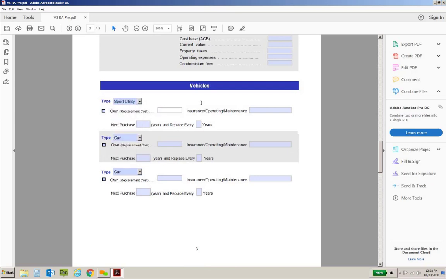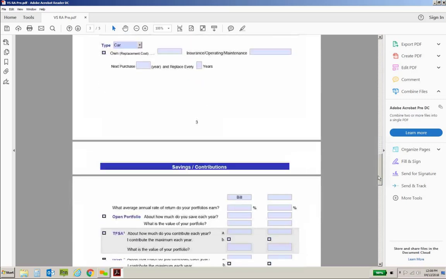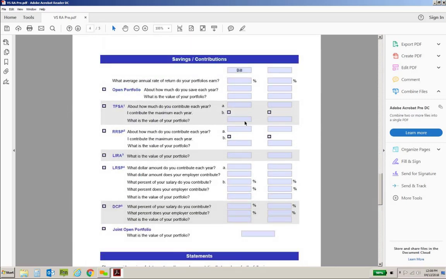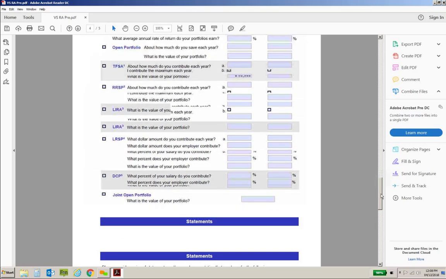It costs us $10,000 a year to run the vehicle. And we want to buy the next one, let's say in 2022, and we want to replace it every 7 years. So all pretty easy to do. And then things like, what's the value of your TFSA? $30,000. What do you contribute? You could put in a dollar amount or just select the maximize button. What clients will eventually do is they'll hit the submit button.